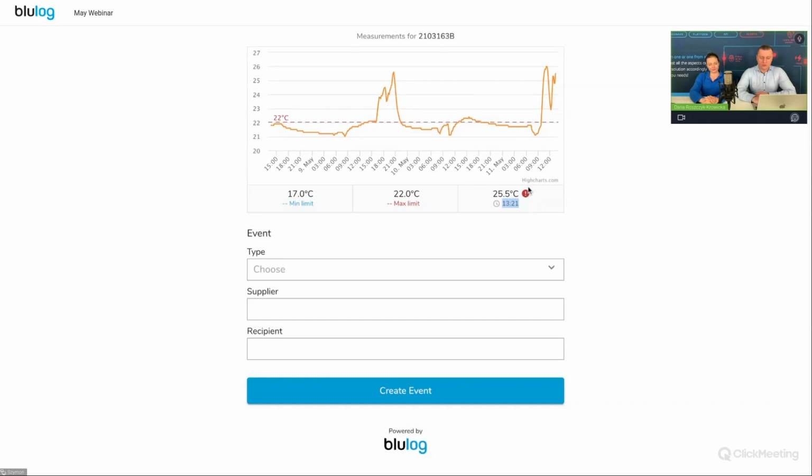Yeah, and also the icon next to the temperature will inform you if the temperature is at the moment within the given limit. In my case, it is above, so it's the red icon. If everything is okay, it will be green. So in this case, you can always see without making a full analysis of the graph if everything is okay or not at the moment.